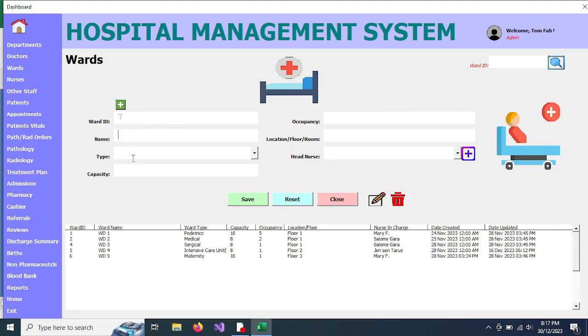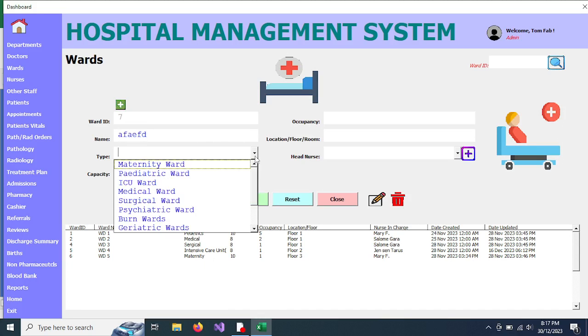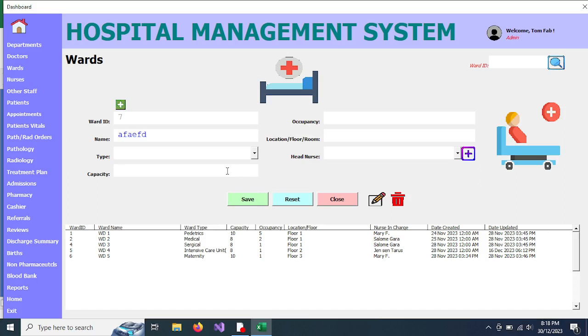So the ward ID, ward name, type, capacity, right? You put the ward name here, then you put the type, whether it's maternity ward, pediatric ward, ICU ward, medical ward, whichever type you want to add, just add. Then capacity you put there. Then occupancy at that particular moment you put here. Then the location where the ward is you put here. Then the head nurse, you can also add the head nurse, you select, then you put it there.